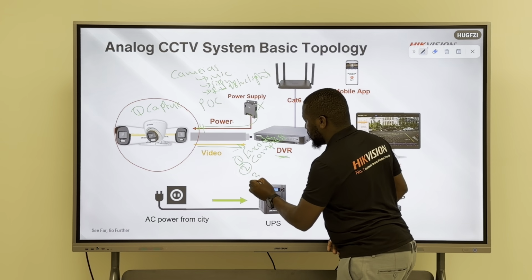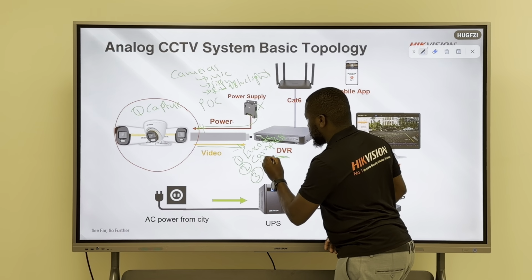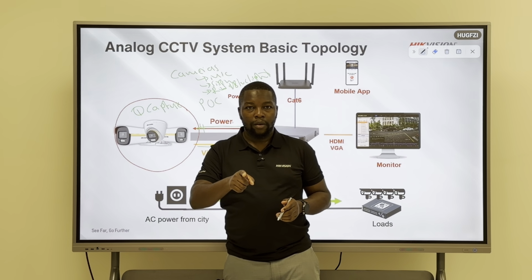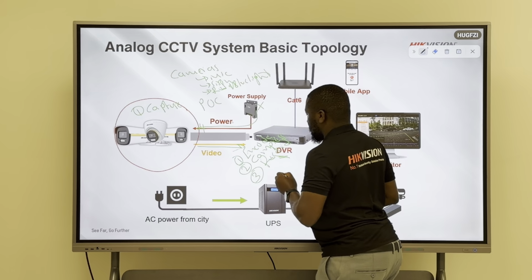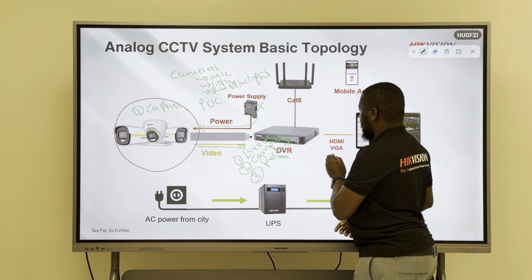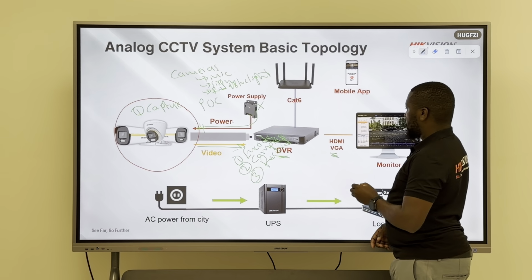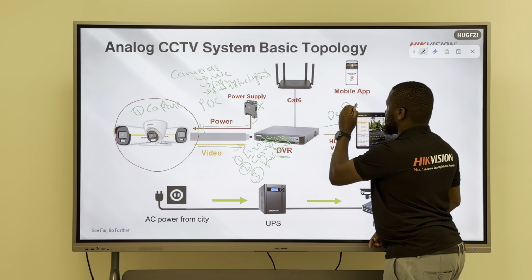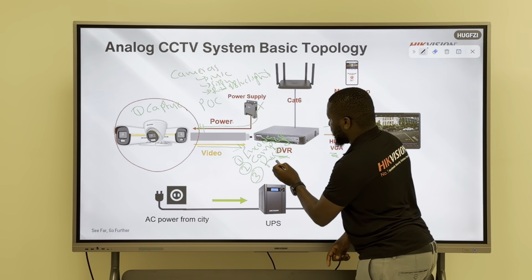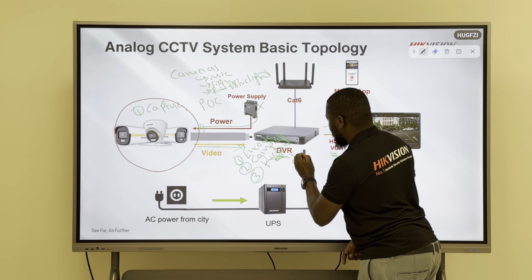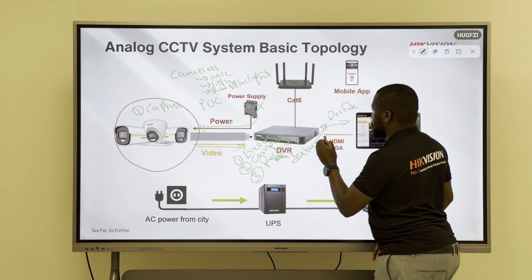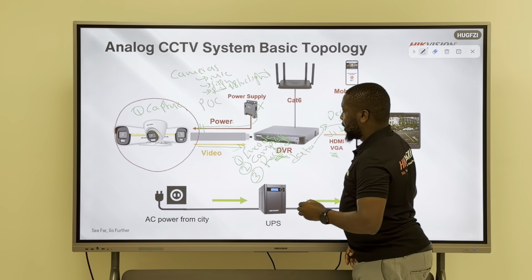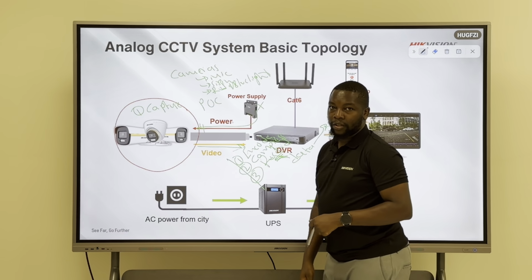The third thing it will do is record. You see, in an analog system, the DVR is doing more. Of course, when you have a display like this, we have to decode. Decoding is converting the recorded data back to video. That is the idea of decoding. So you see, the DVR is doing three things.